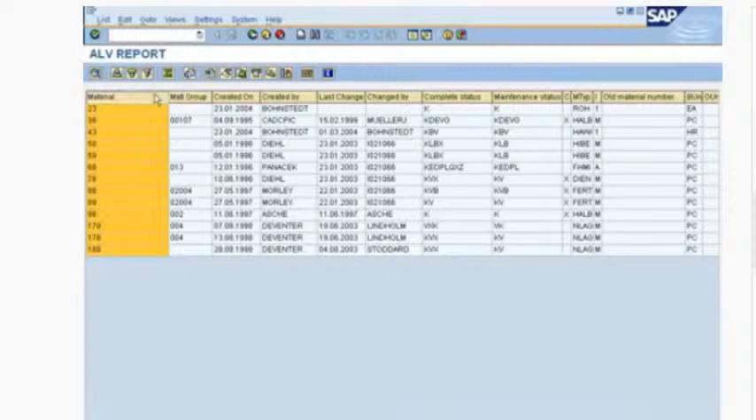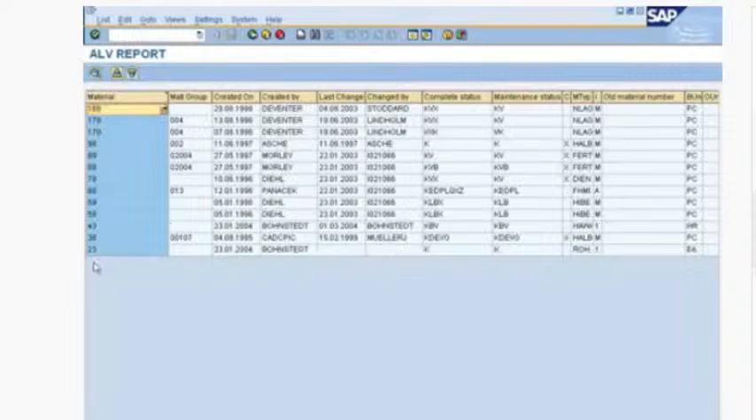If you want to sort a particular field, how you will sort? Click on this particular field, click on this, sort in ascending order, sort in descending order. If you click this, all materials will be sorted in descending order.